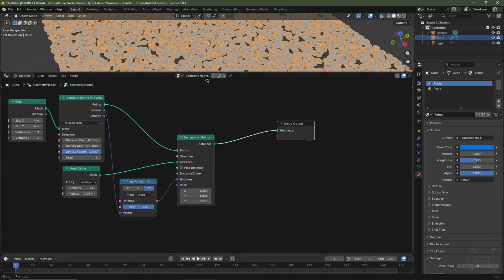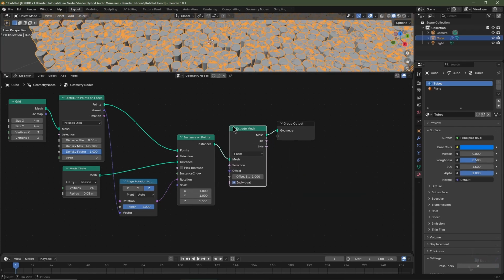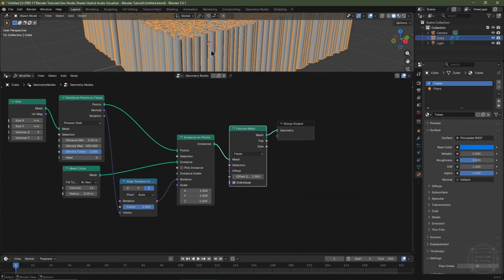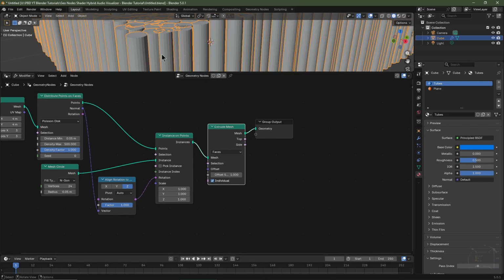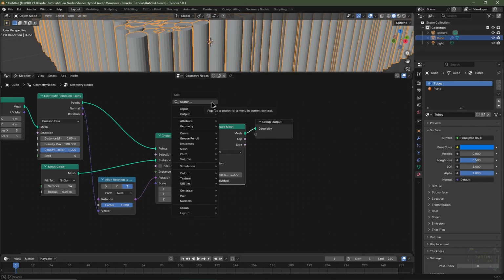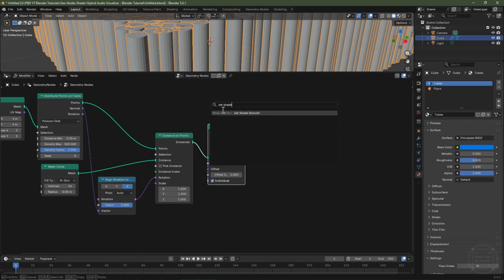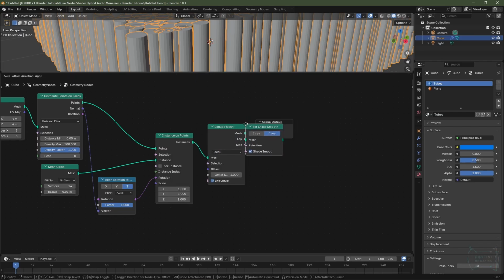I now want to extrude these circles, so I'm going to hit Shift A and I'll search for Extrude, and we'll choose Extrude Mesh, and I'll pop that in there. And now, as you can see, this has extruded all of the circles. Currently, the shading is set to flat, and I want this to be smooth, so I'm going to hit Shift A and I'll search for Set Shade Smooth. I'll select that node, and I'll pop that in the end there.